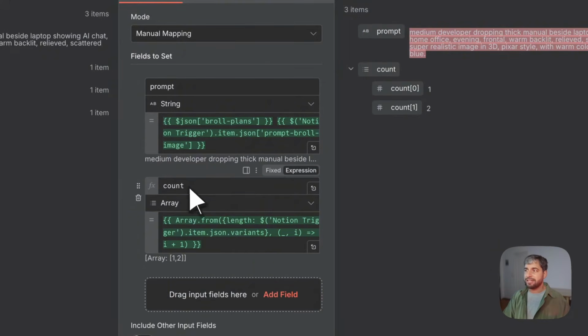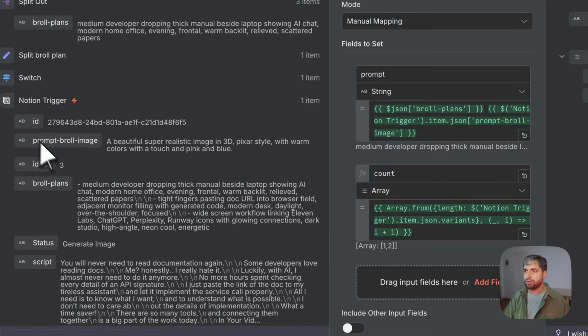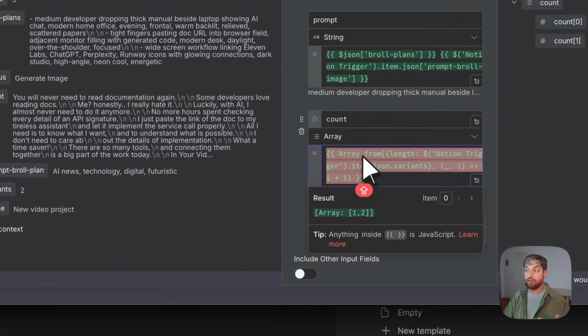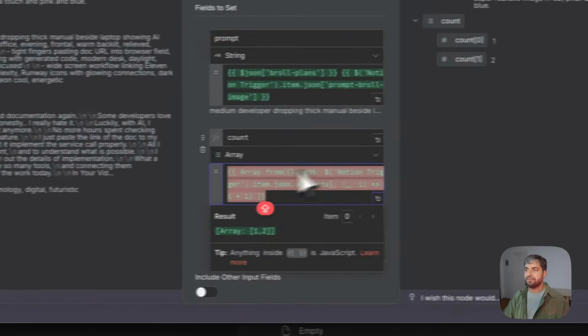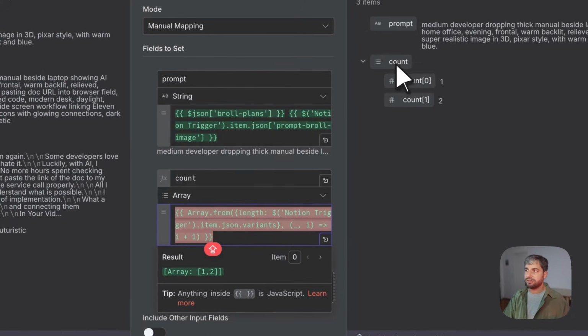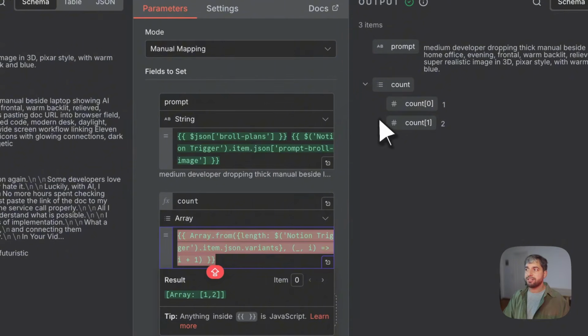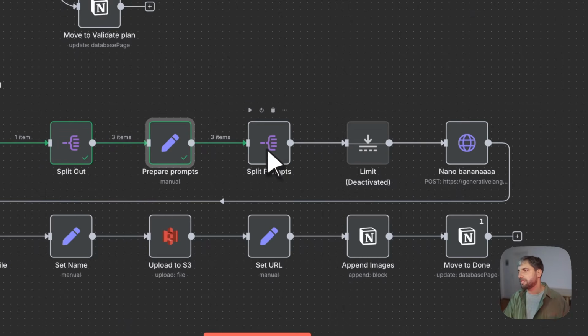I made this that takes the number that we get from the Notion, so the variants here, 2, and it creates an array, so a list of elements with the length of that number. So if we have 2 variants, it will create, here you see an array, count 1, 2. If I put 3 here, it would be 1, 2, 3. So this allows me later in the workflow to loop a certain number of times. Maybe there is a cleaner way. Please let me know in the comments if I missed something. I love to learn new things, but this is the way I usually do it.